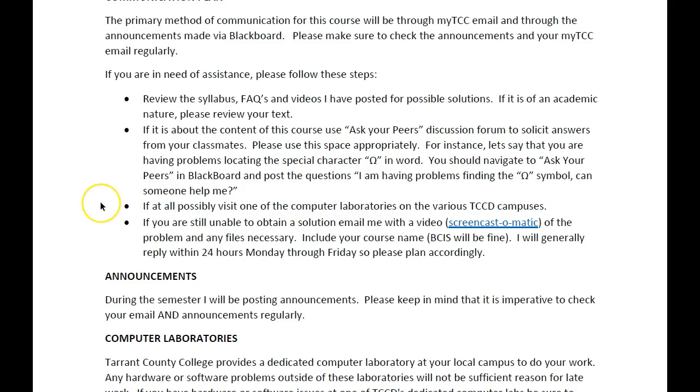If you want to just go straight to a laboratory, there are computer labs all over the district. Go to one of them. I think it's TCC's. There's one at the Trinity River that's specific to computer science, I believe. You can go and utilize those.